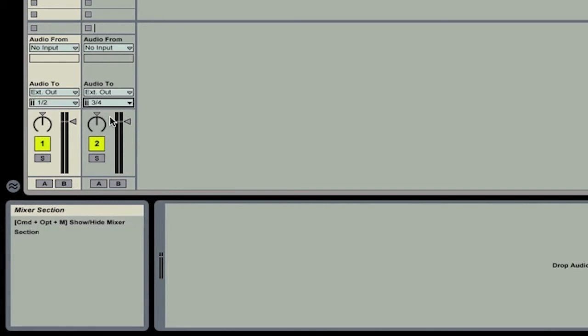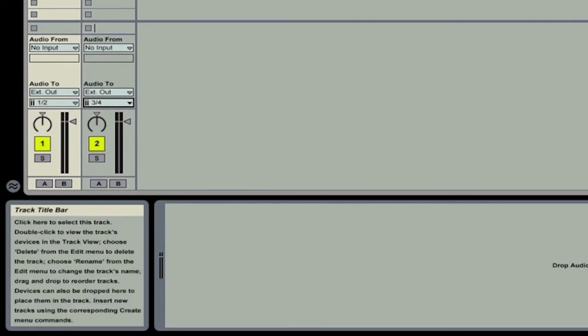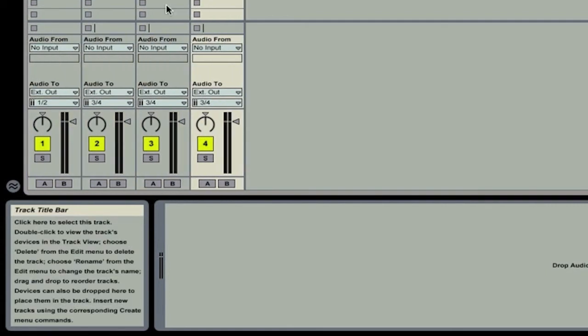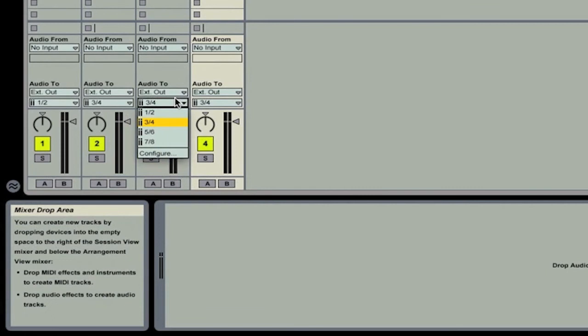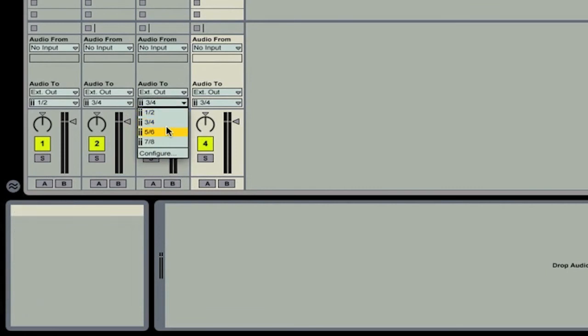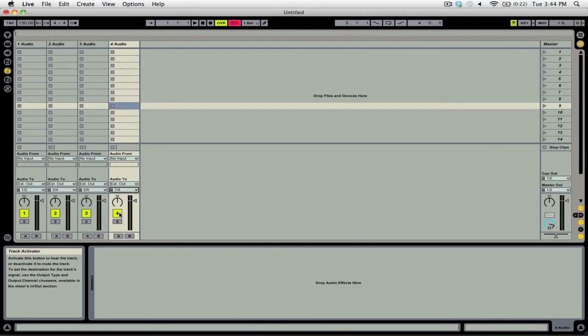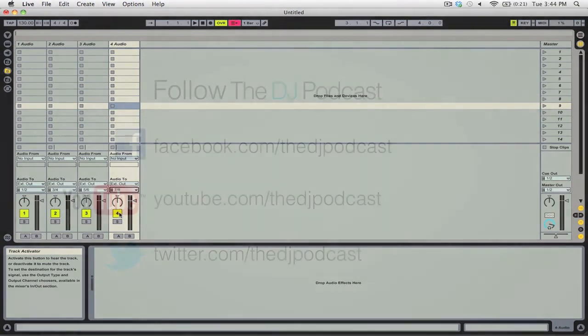Since I have 4 channels, I can go and duplicate these channels, and then simply change the output from 3/4 to 5/6 and 3/4 to 7/8. With 4 channels routed to a dedicated audio output, I can mix 4 different audio sources, whether that's tracks, acapellas, or loops, with an external DJ mixer.